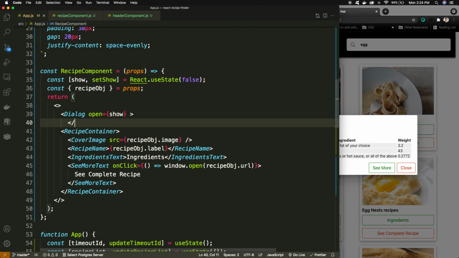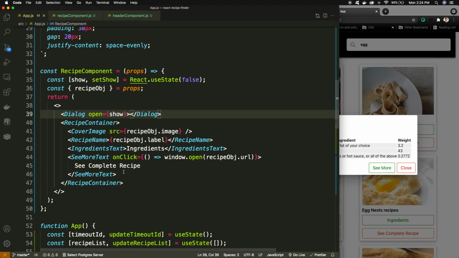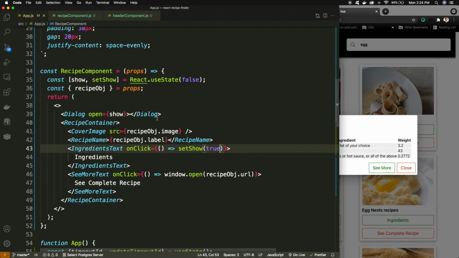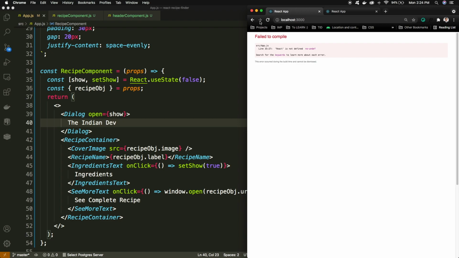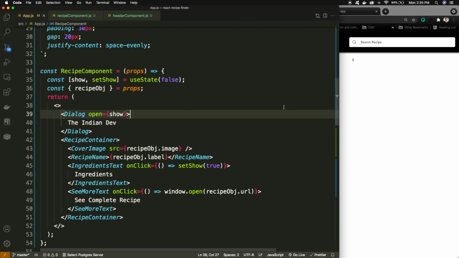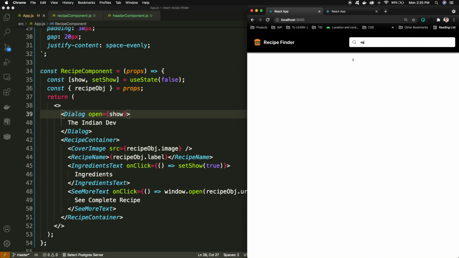And again, I can close this dialog. Now we just need to check if that's working fine or not. So on the click of this ingredient text, I can copy this event right now, and I'll be setting show to true. Now let's see if that's visible or not. If I can write something here inside this dialog box, let's see if that's working in our application. If I refresh this, now it's fine, and I can write egg.